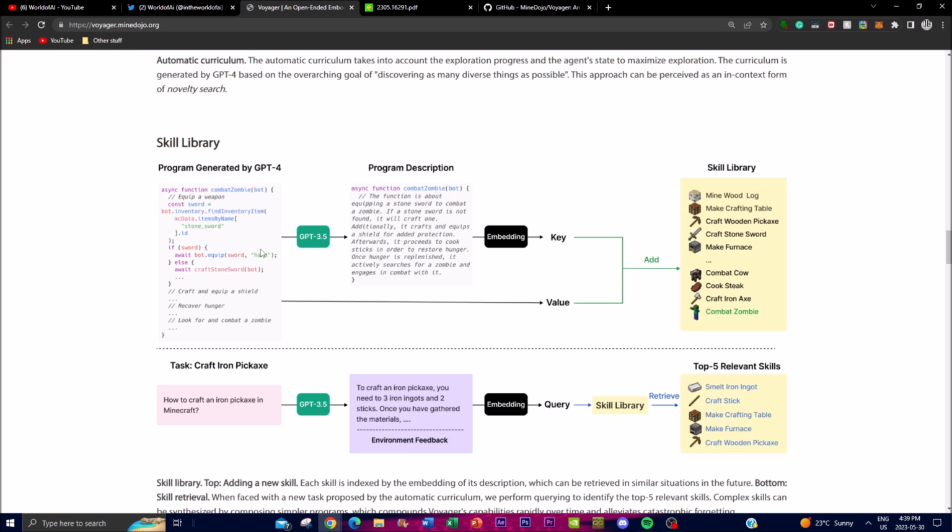Now, when it's presented with a new task proposed by the automatic curriculum, Voyager can initiate a skill retrieval process. And through this, it basically cues the agent to identify the top five relevant skills from the actual skill library that are most likely useful for that case. And this retrieval mechanism ensures that Voyager can quickly access the appropriate skills to address novel challenges.